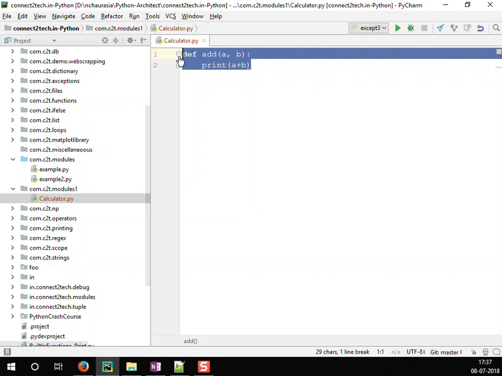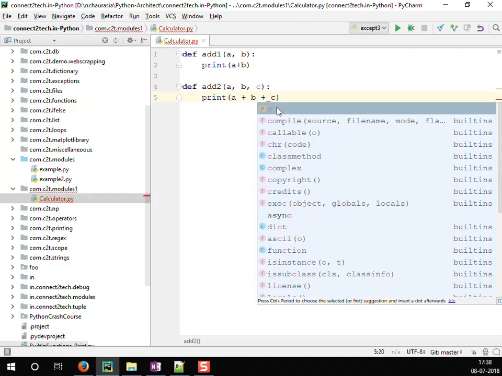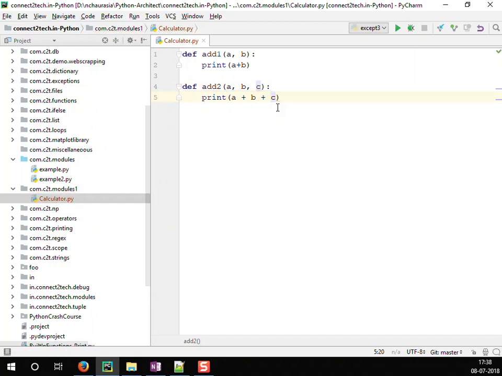I have also created another method here, so let's call it add one. Rather we'll call it add two. Okay, and here I'll pass one more argument, comma c, and I'll print a plus b plus c. So what I have done here is a simple file. Now in Python, a file which is named here calculator.py is known as a module.